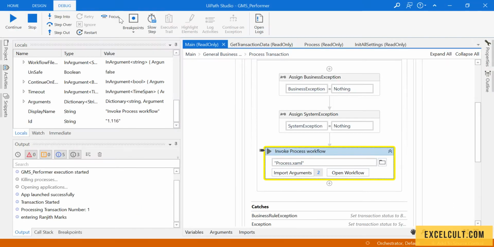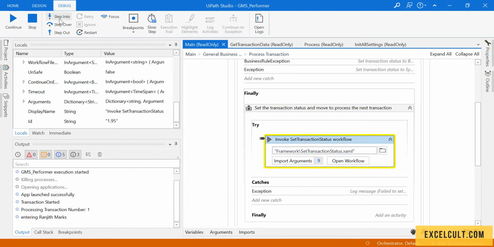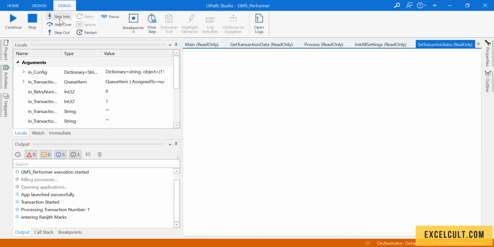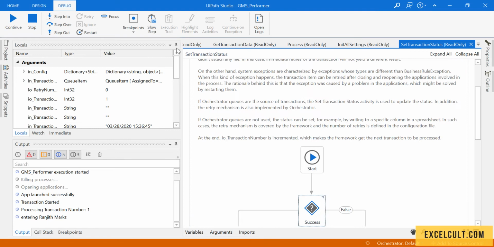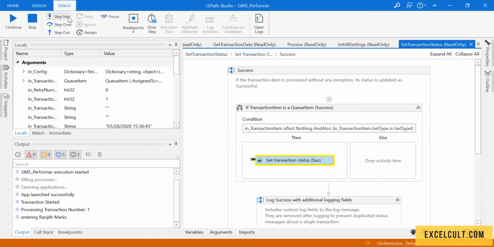Moving back to the code, if I just click on step into, we'll try to go into the set transaction state, as we already know. Because it was successful, it will move to this success thing. From here, as you can see, there's a validation. If in transaction item is not nothing and the transaction type is queue item, then it will try to set the value to.